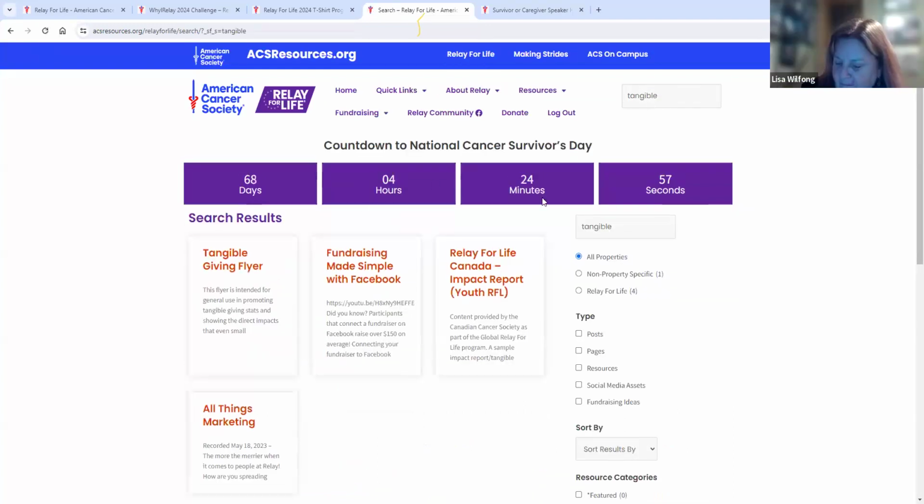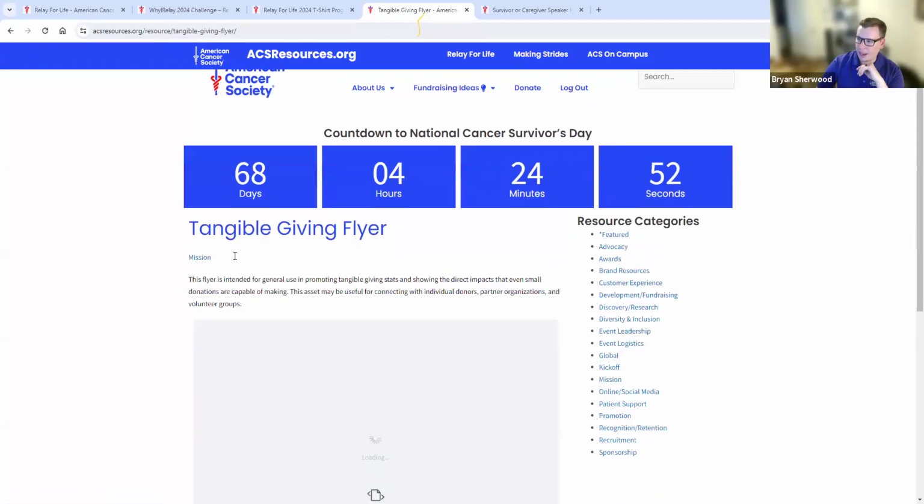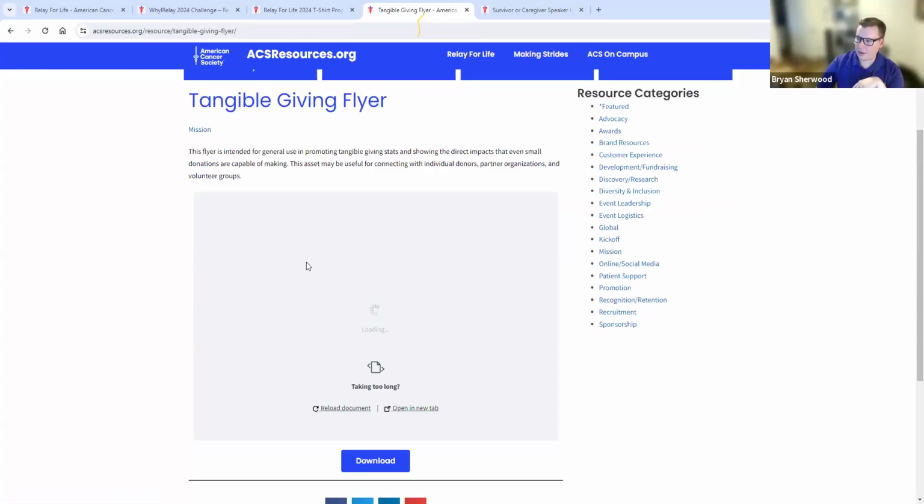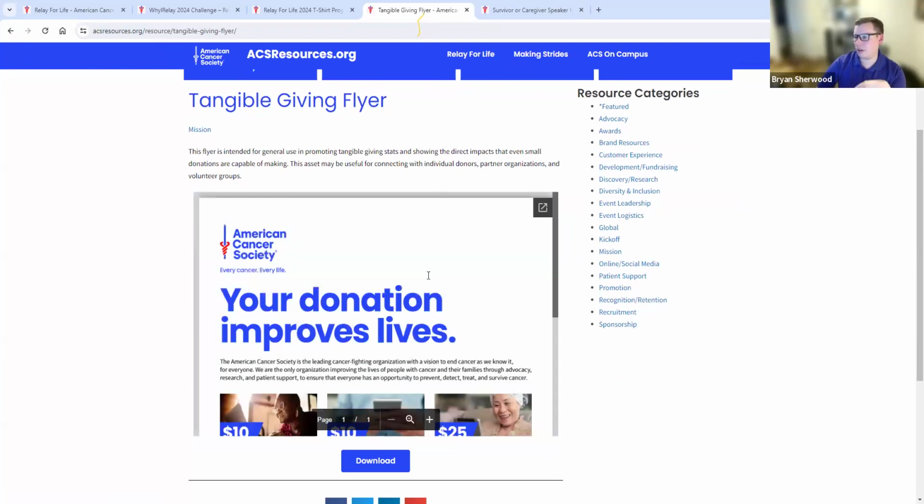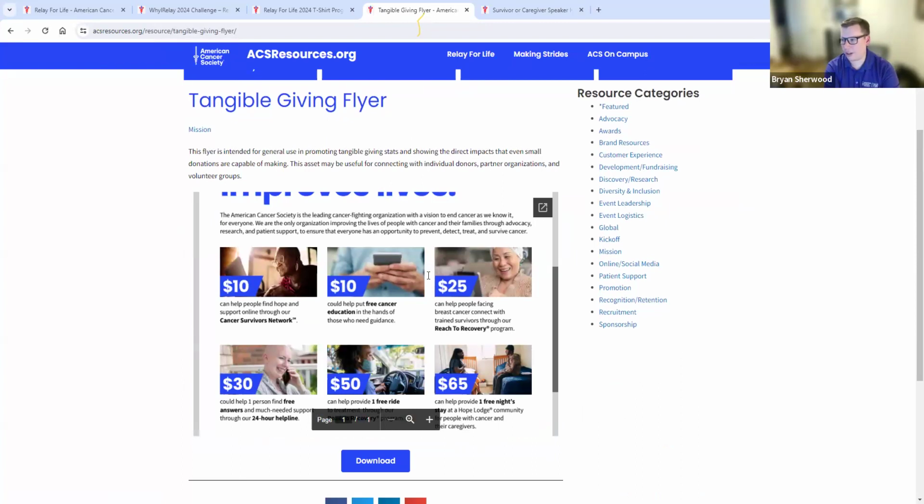Tangible giving, okay. And so when I search up tangible, you'll see we've got the tangible giving flyer. And this has got when you donate. Let's see if this is going to load the little preview. When you donate $10, when you donate $25, that's called tangible giving. It's got the $65 for Hope Lodge.